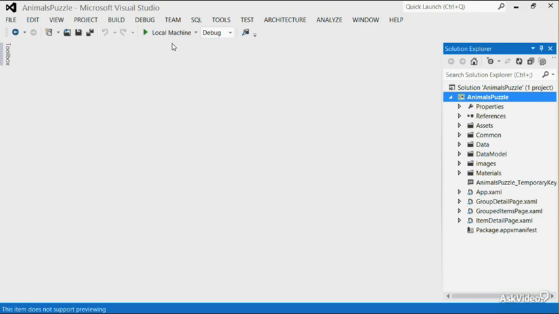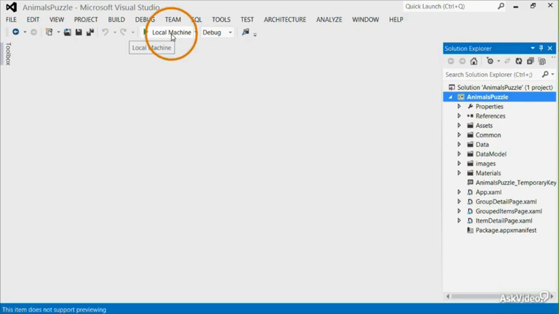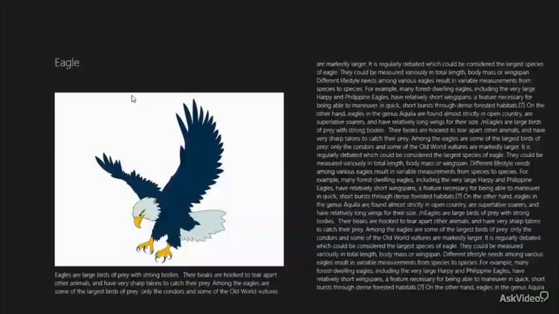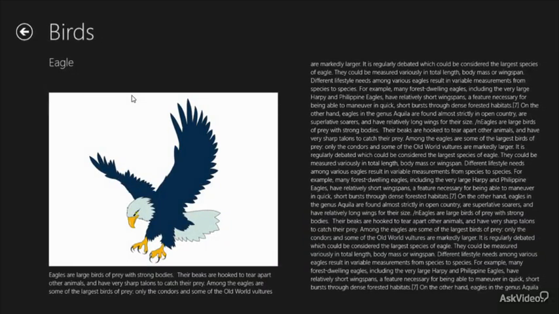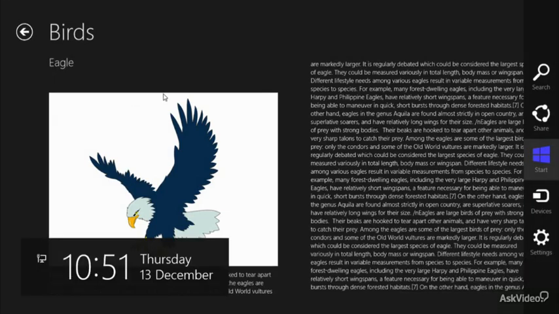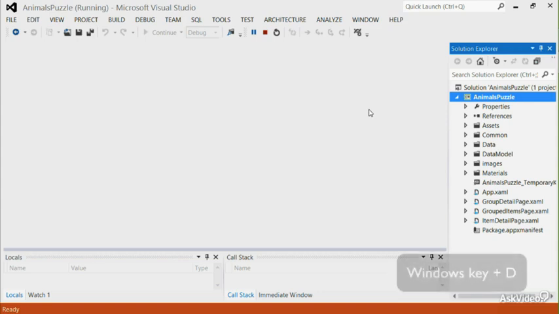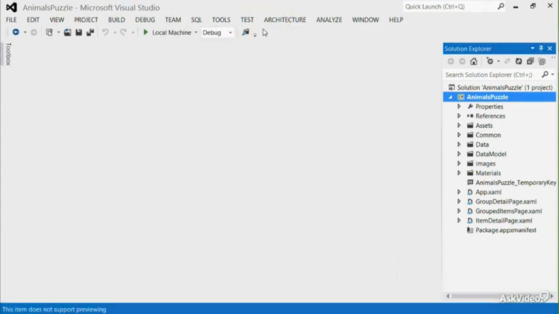In the Run options, verify that local machine is selected and press the play button or press F5. After the application has loaded, select the Eagle item. Now we want to pull up the charms, so press Windows key and C, or on a touchscreen, swipe to the right edge. Select Sharing, and you'll notice that our application doesn't support sharing yet. So let's go back into the code and enable this feature. To go back to Visual Studio, press the Windows key and D, and then press the Stop button.